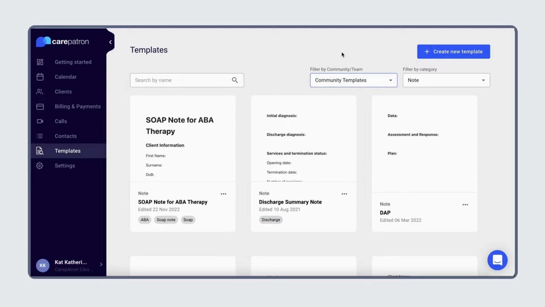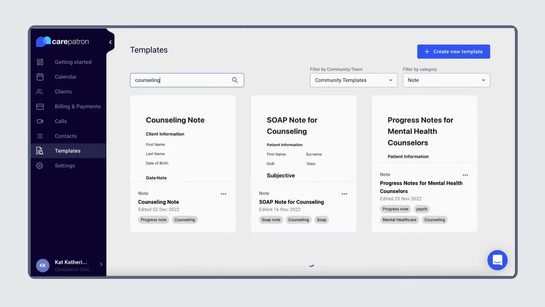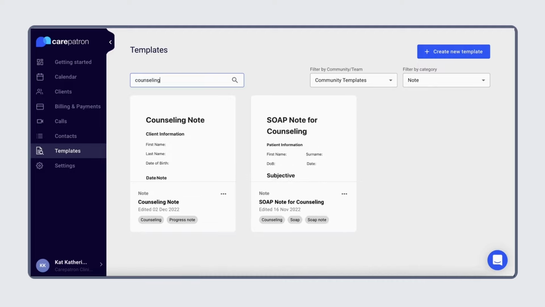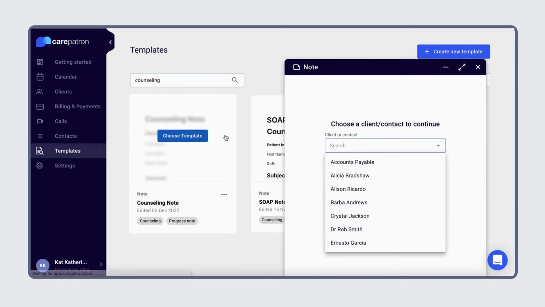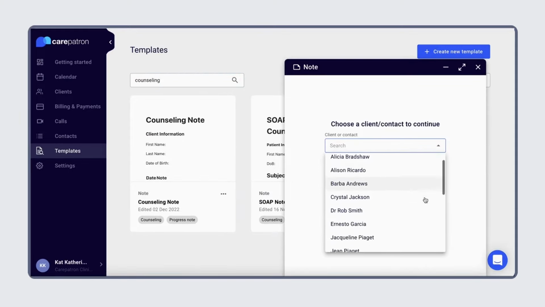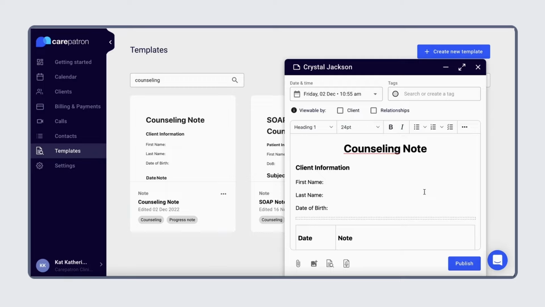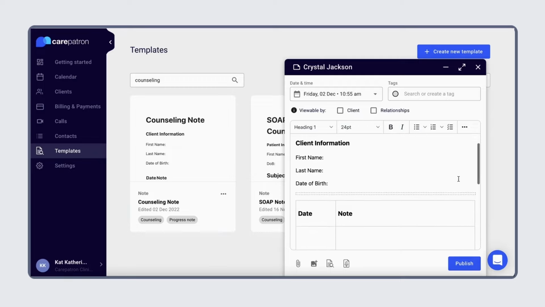To make your search easier, you can type in keywords, like we do here with counselling. When you've found the right template, simply click on the Choose Template icon and then assign a patient to the note. Now you're in the Draft tab for the counselling note, and you simply have to add in the relevant information before you save the document securely.